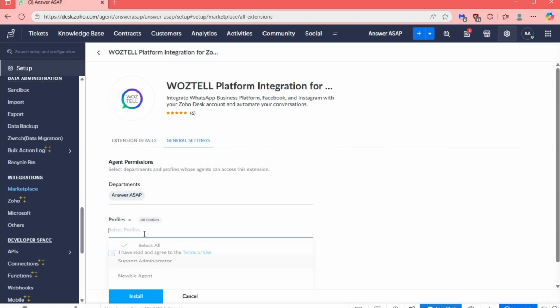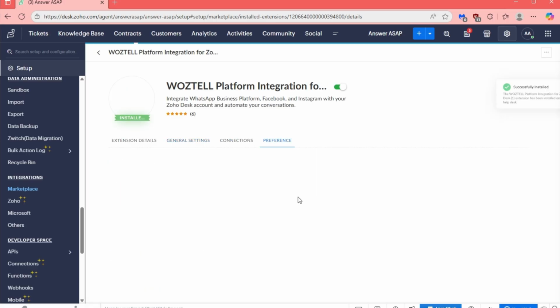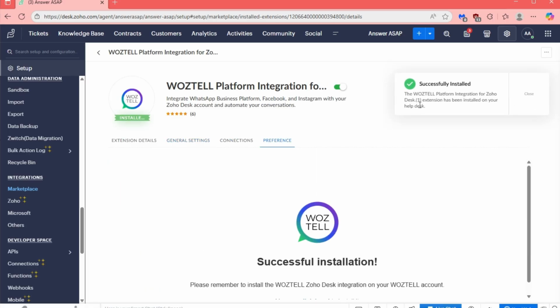After confirming, click on Install, select Support Administrator as the access level, and hit Install one final time. And that's how to connect Facebook Messenger with Zoho Desk.